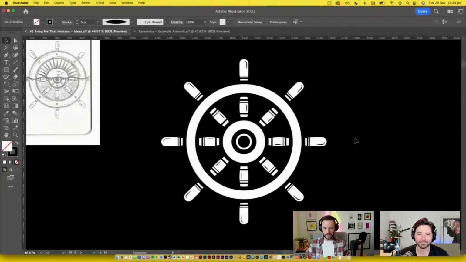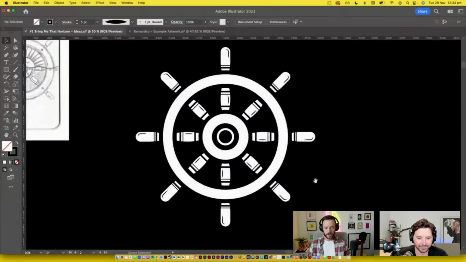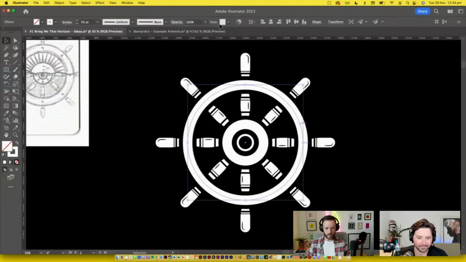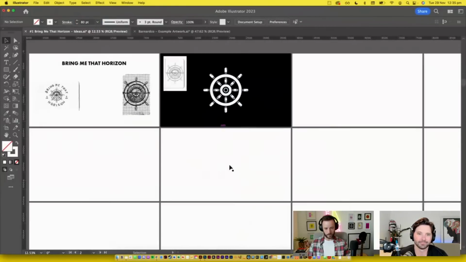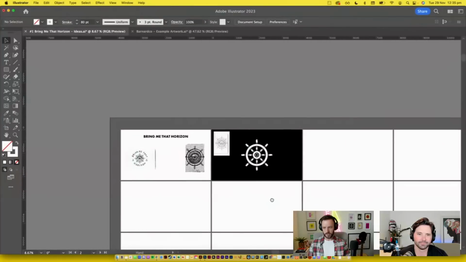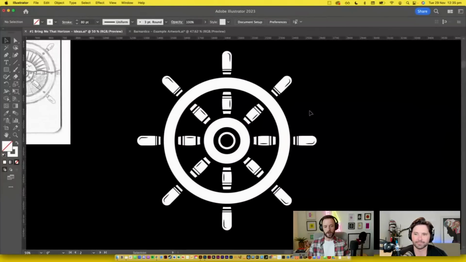We can add a little bit of detail to this with things like the nuts that secure the spokes to the actual wheel itself. I'm also just gonna bump up the stroke weight of that outside ring just a little bit, so that when we zoom out of the design, the shape of the ship's wheel is still there. That's a common trick in logo design. You zoom in and out of a design just to make sure that it works on a small scale. Okay. Very nice.